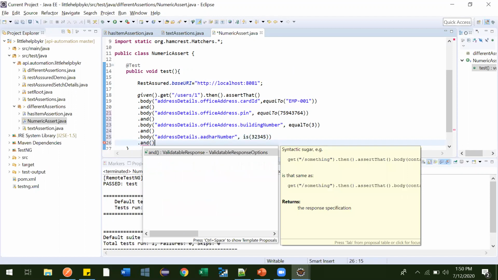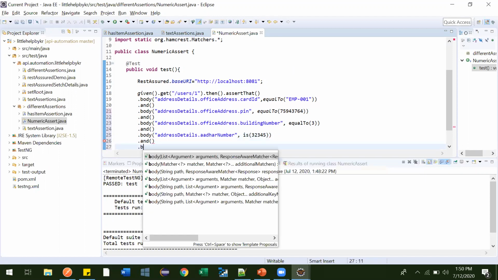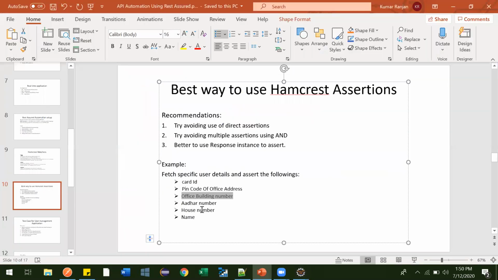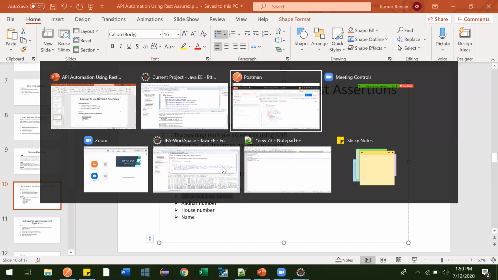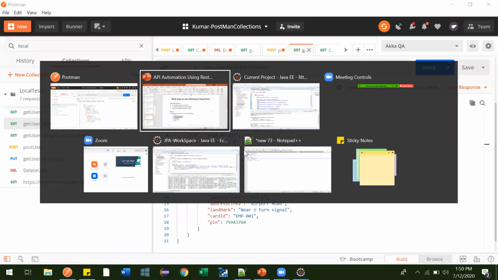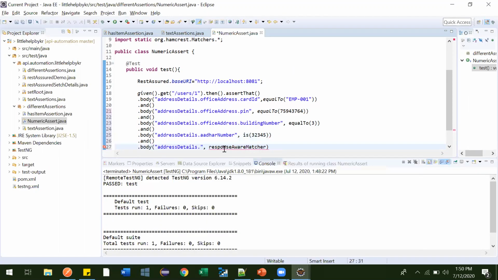Now what is the next requirement? And dot body. In that body, the next requirement is the house number. To navigate to the house number, again address details dot house number. The house number is H55. So we'll paste it over here, and the expectation is H55.